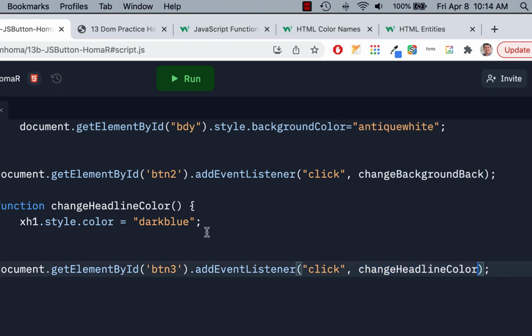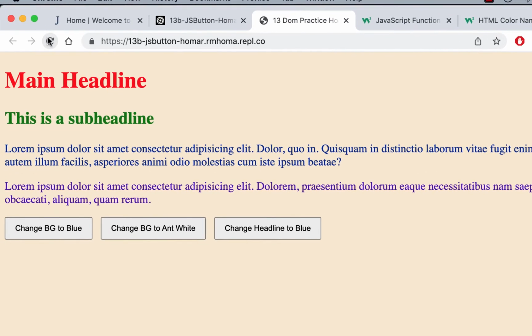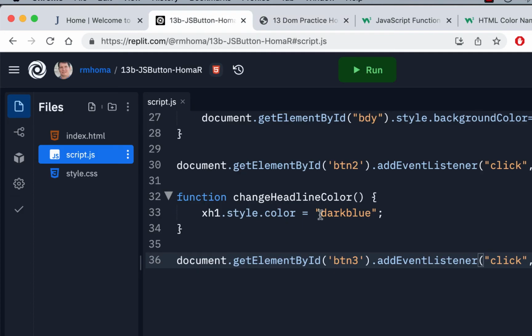So I'll copy that and I'll put it here, and I'll hit run, and we'll go here and we'll refresh it. And that's what it should look like to start. So let's change background to blue. Let's change background to antique white. Let's change headline to blue. Now I don't have anything to change the headline back, but if you wanted to, we'll finish it off by doing that.